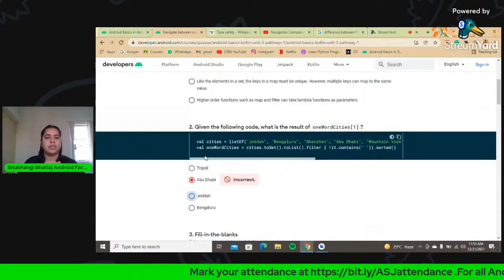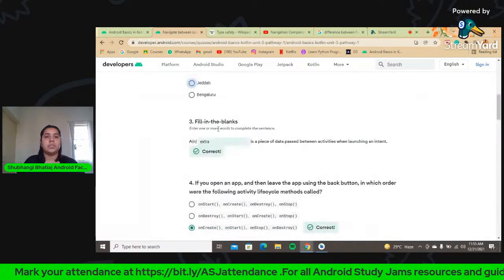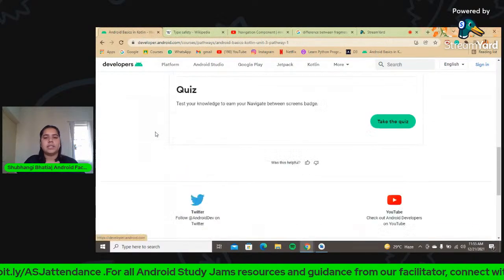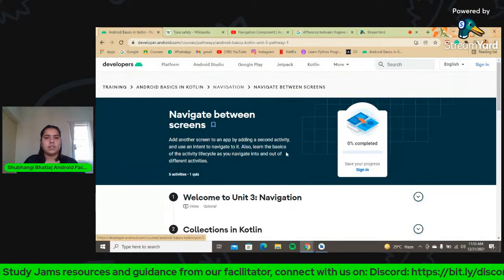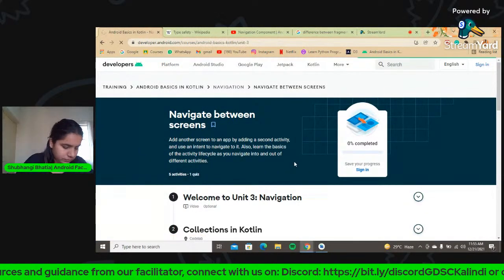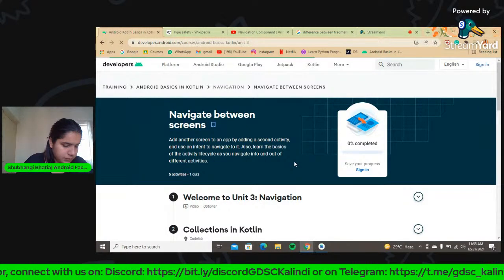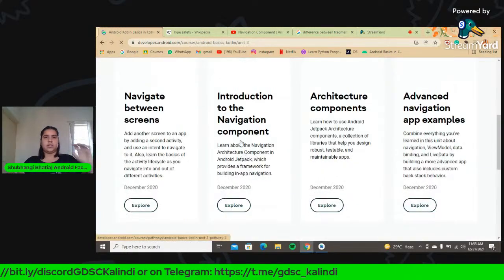It's not letting me do it. I'm not signed in anyway. This should be a correct option. Okay, so we are done with this pathway. Let's do this one.